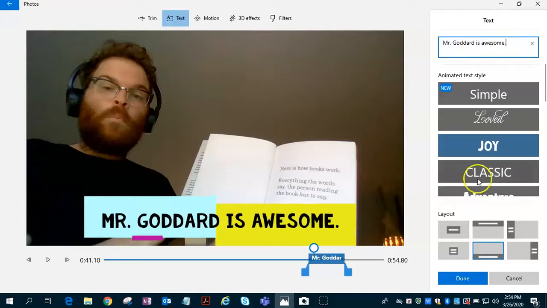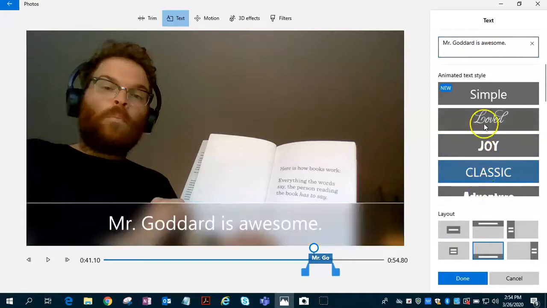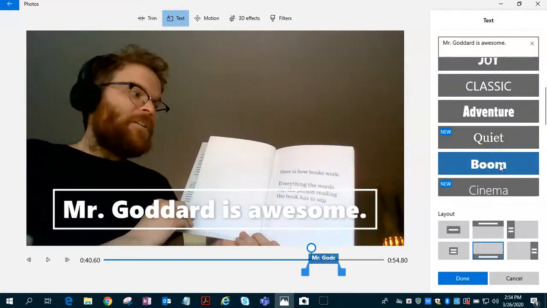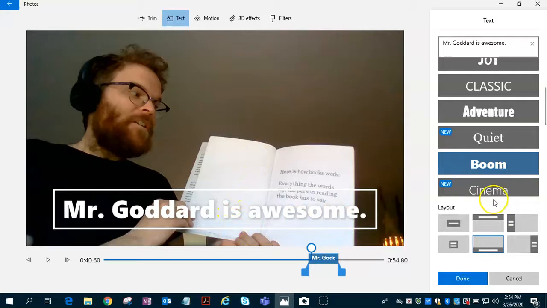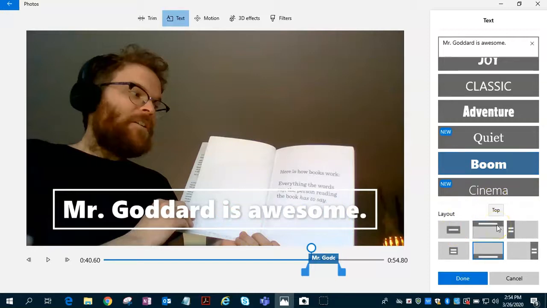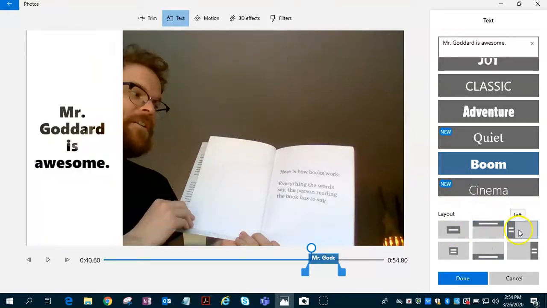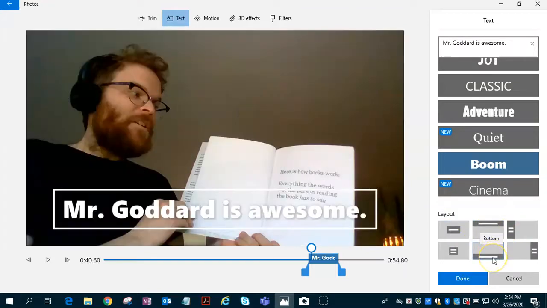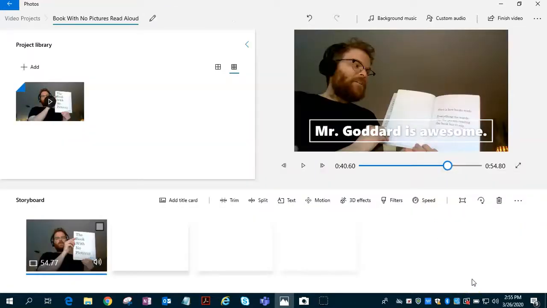I could change the way that looks. There are some preset styles here. Maybe I like this kind of bold, awesome style. I could also look at the layout. I could put it at the top, at the side, all in the middle, which doesn't work for my video, or at the bottom. When you're done with that, you'll click done, and then the text will show up just in that little bit that you selected. I won't go over all of these.